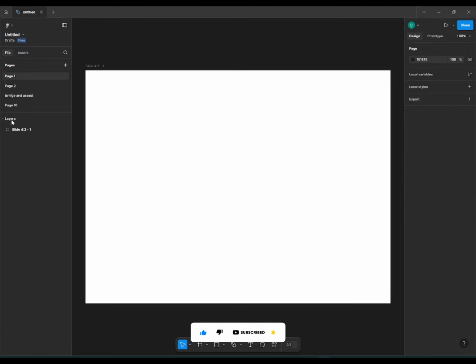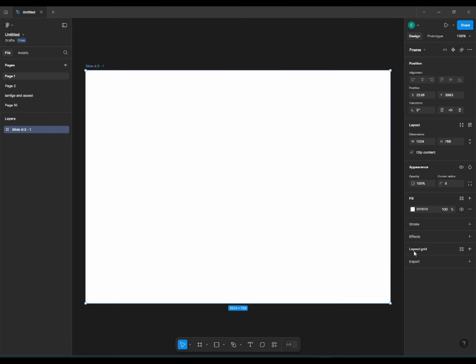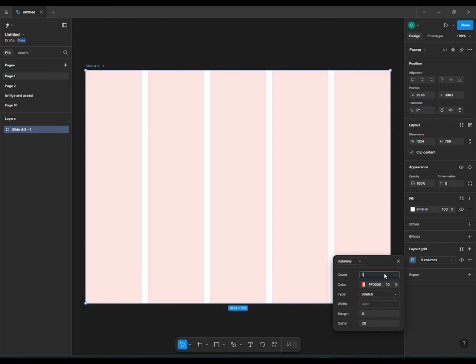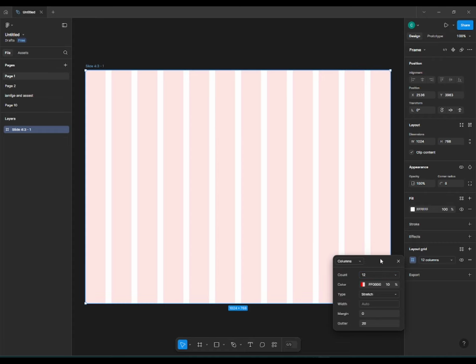So we can make a frame. Now add layout grid. Select column. Now make its count 12. Use stretch so that it will be responsive and make margin 24.